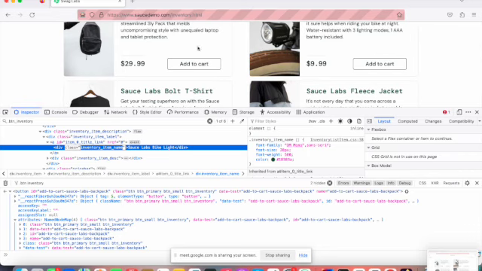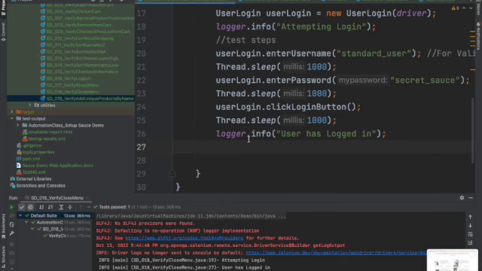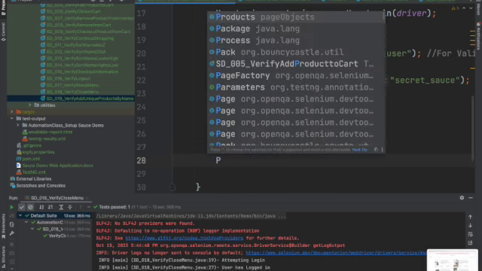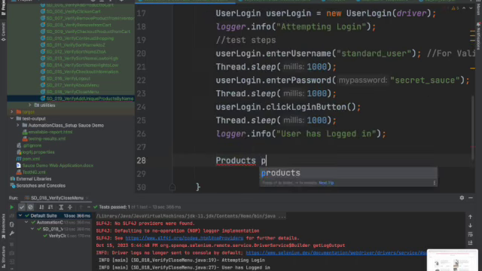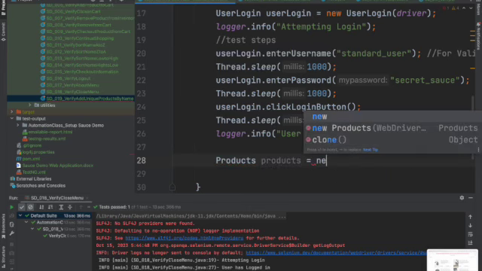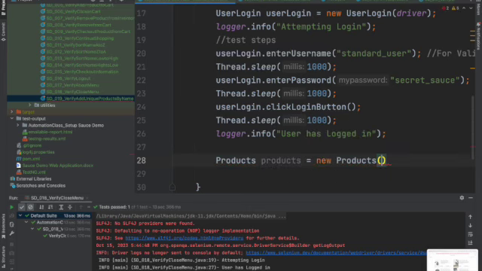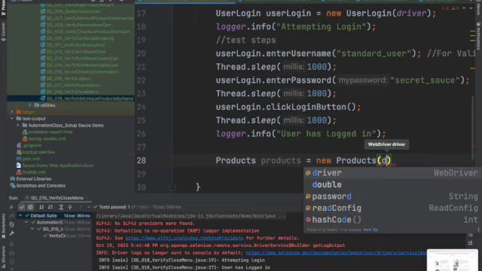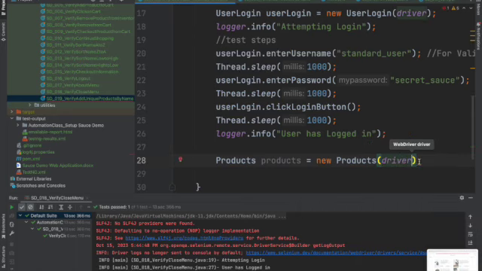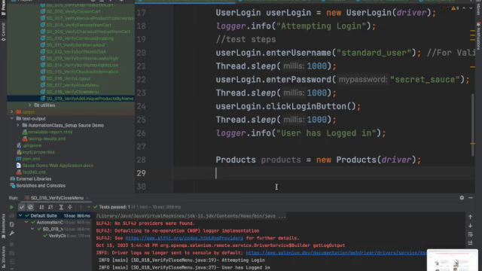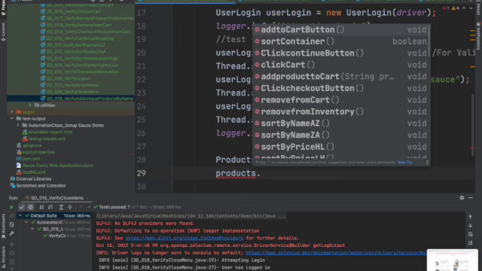You've been adding just this one, but let's see if we can do other products. So we have instantiating of your product here. We say product equals new product driver, and this product.